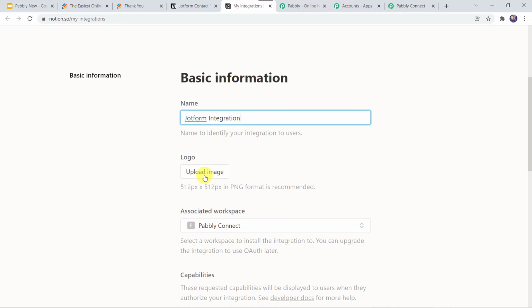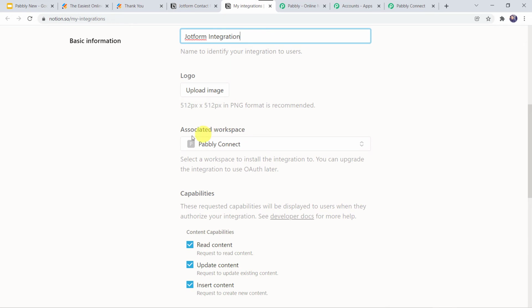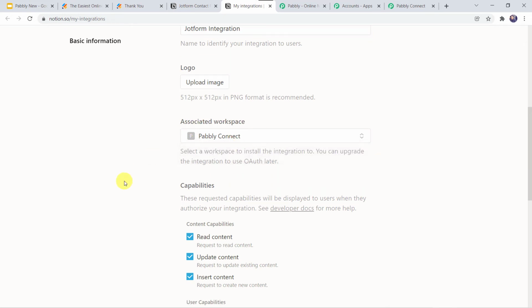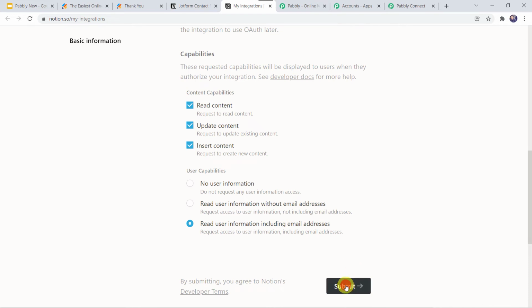Here we can select the logo. If you want to upload an image, you can upload it over here. Here you can select the associated workspace. Okay, and I'll just click on submit.